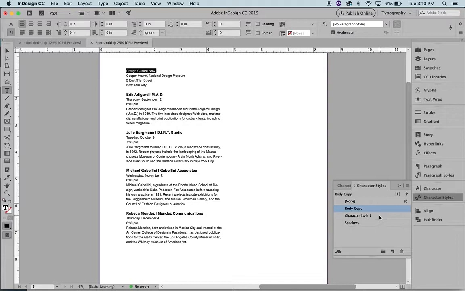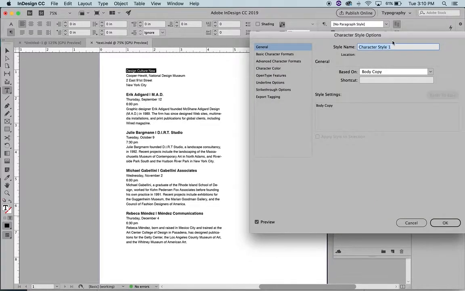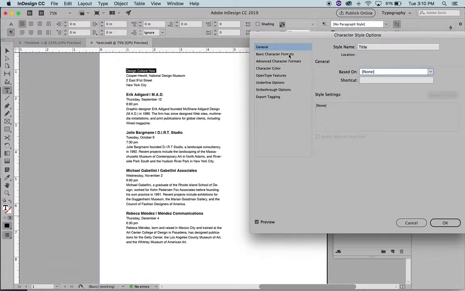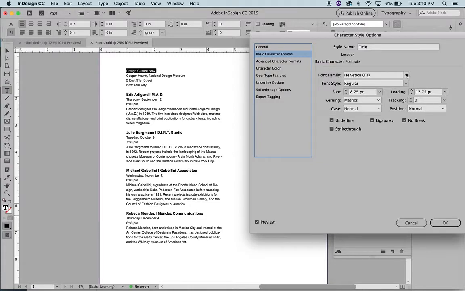I'm going to go to character style. I'm going to name this now title. Okay. I'm not going to base it on body copy. I'll base it on none. Doesn't matter. Basic character formats.